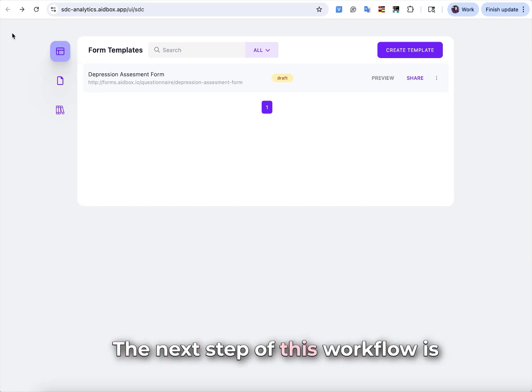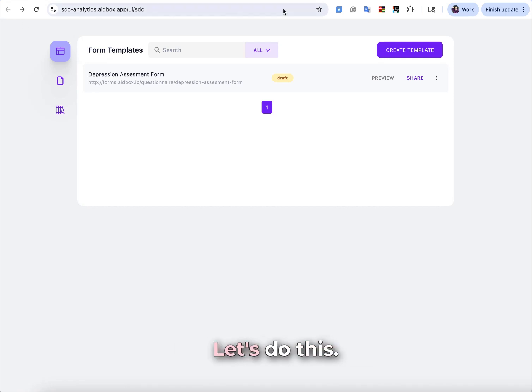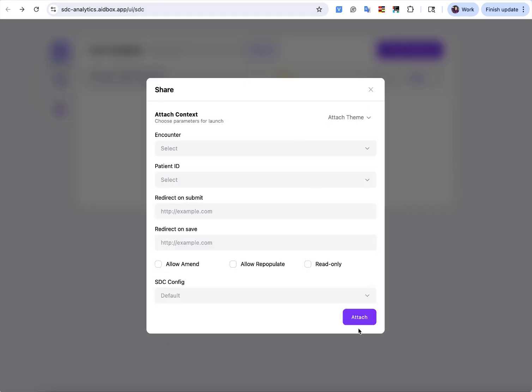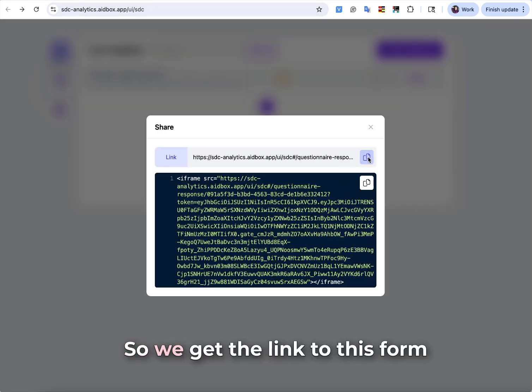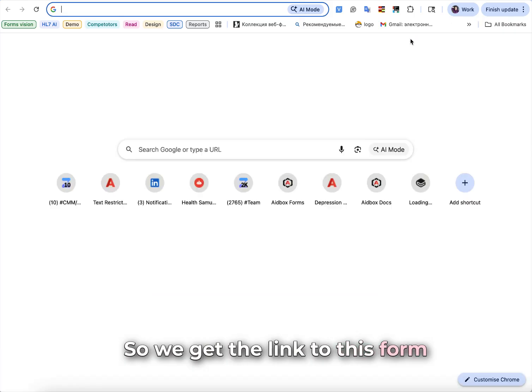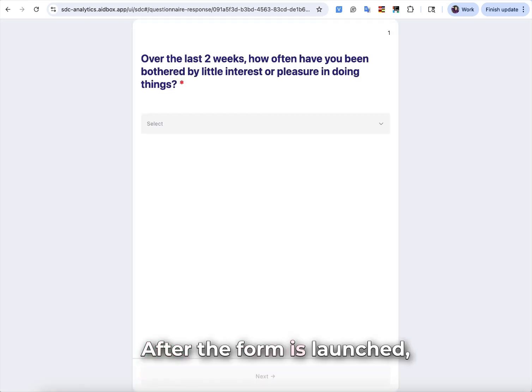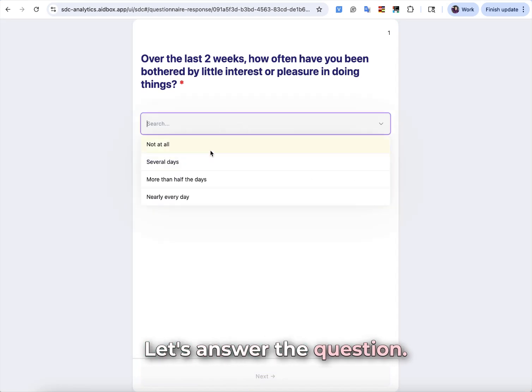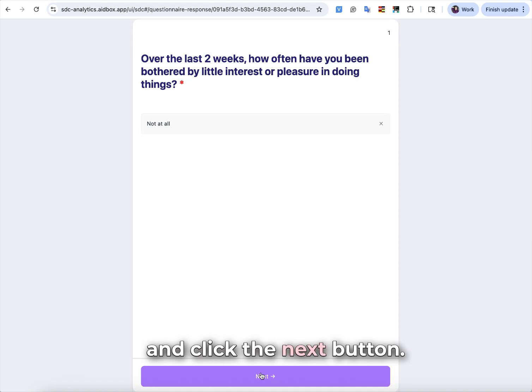The next step of this workflow is to launch the form. Let's do this. Let's share this form. So we get the link to this form and let's open this form. After the form is launched, we get the first question. Let's answer the question and click the next button.